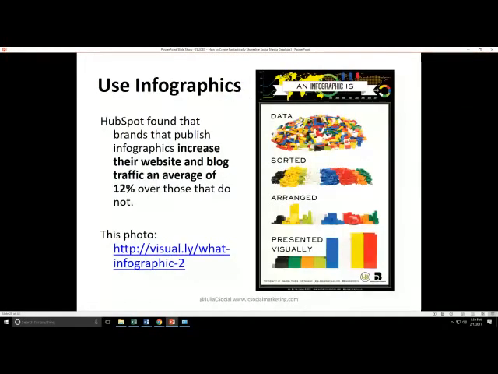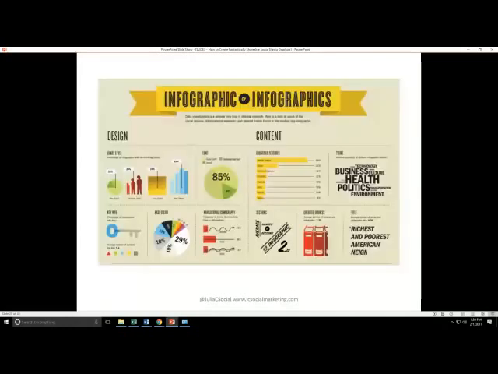Use infographics. They're so easy to create now, especially with Easelly, but HubSpot has found that they increase the traffic to your website and blog. Searches for infographics have gone up 400%. People are searching like marketing infographics, social media infographic, baking infographic, school infographic. They're searching on those things.